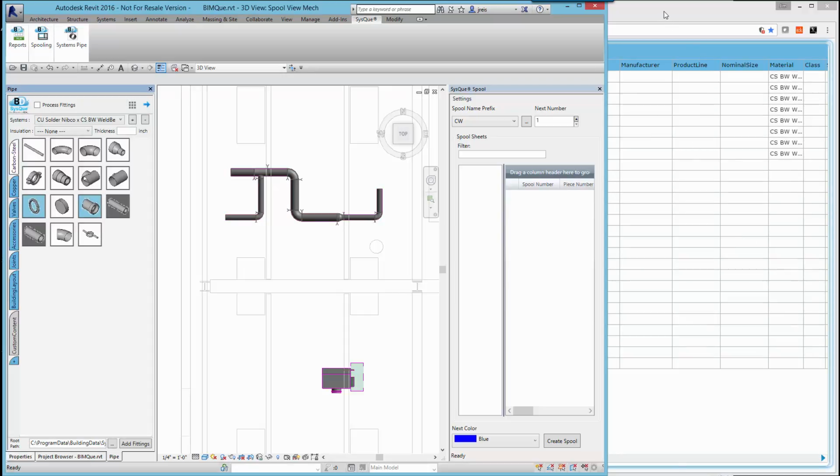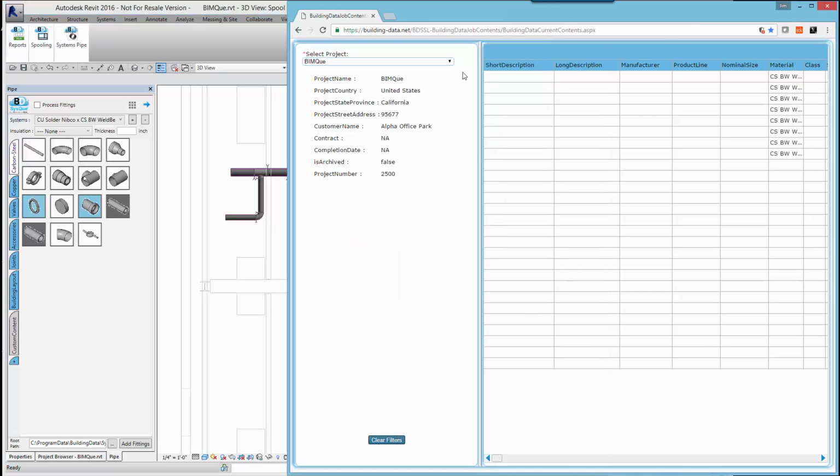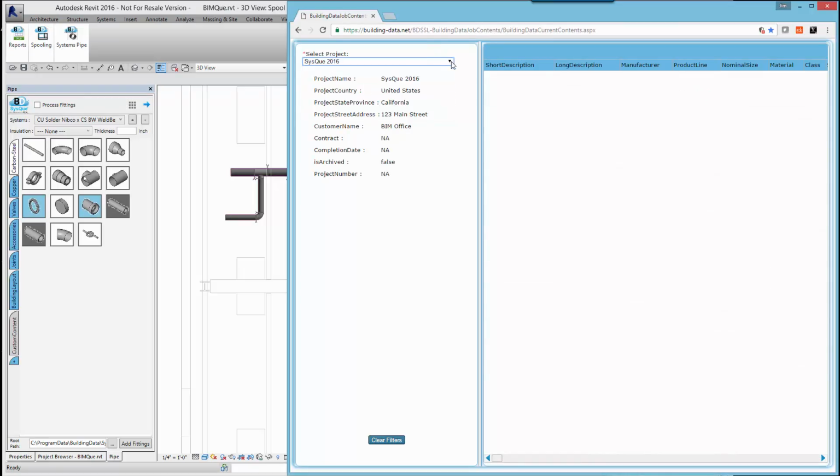You'll see over here in this background process that the data is starting to populate in the grid. This is a background process that's not hampering the speed of Revit itself. The data is starting to populate on the right-hand side. We've got it currently set up to do a refresh, so I'm going to force that refresh right here.